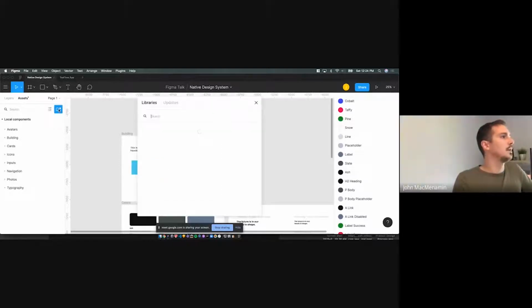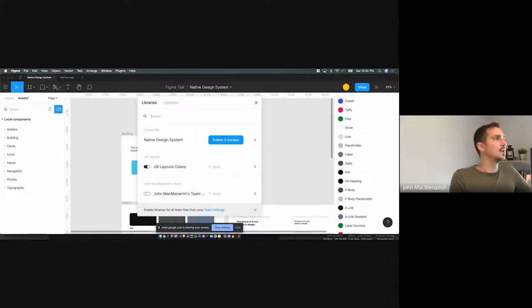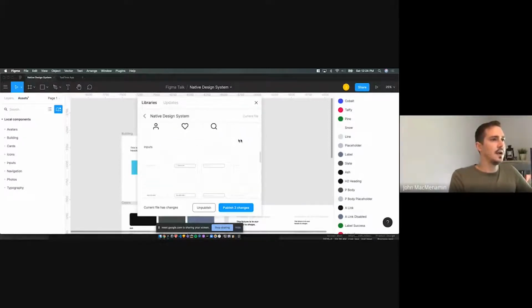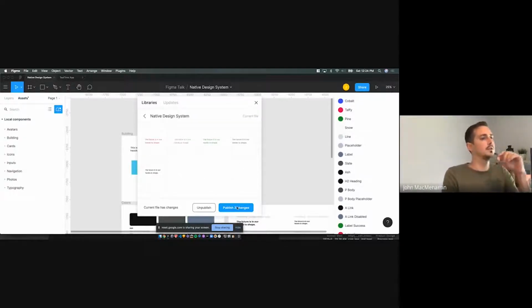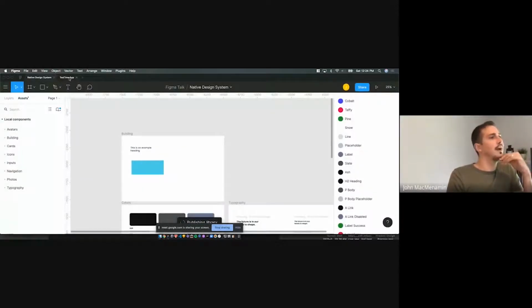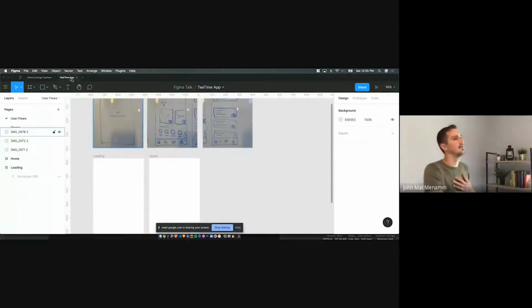So we'll go to the team library. And the first time you do this, it's going to be named whatever the name of your project is. So in this case, it's called Native Design Systems. And I can just hit publish 3 changes, or I can drill in and see the differences in the components, basically the change that's happened. So I'll go ahead and publish those 3 changes. And I can write a comment, but I don't have to. I can just fly through it.